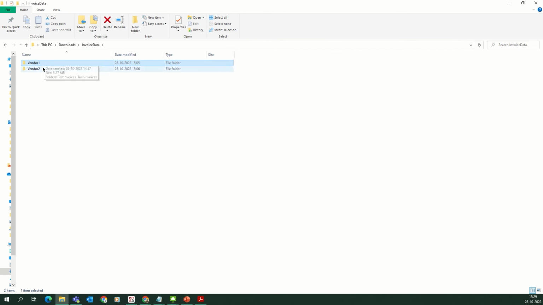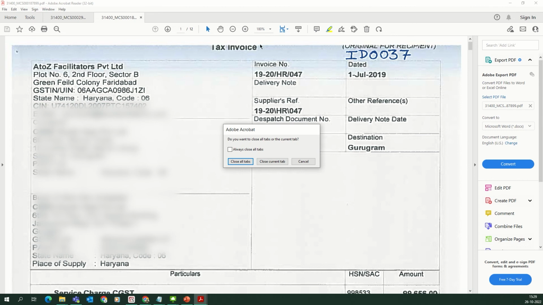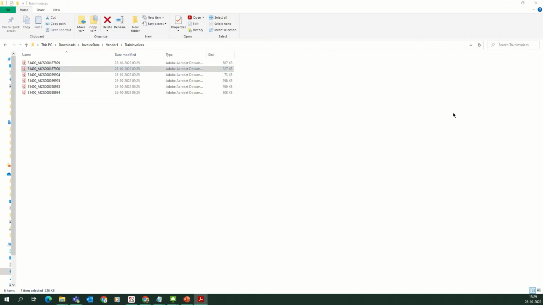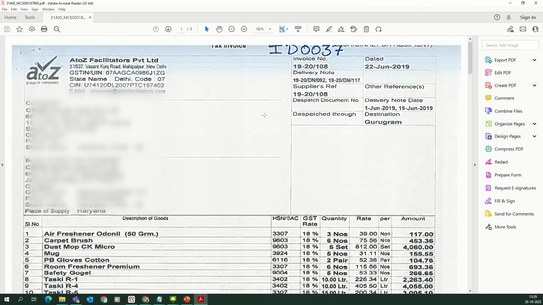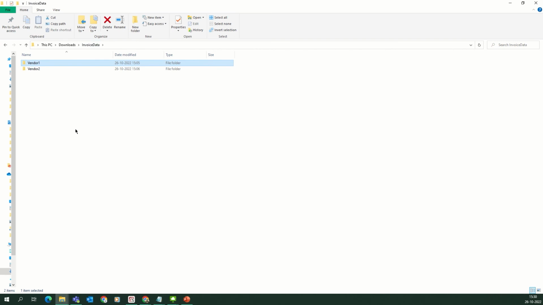Under here, we have two different vendors, and vendor one is using a specific template of the invoice. So you can see all of the invoices are in the same template. Next invoice, again the same template. Because vendor one is using only one template, we need to create one specific collection for vendor one, and the same applies for vendor two.